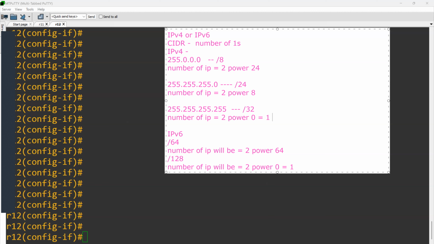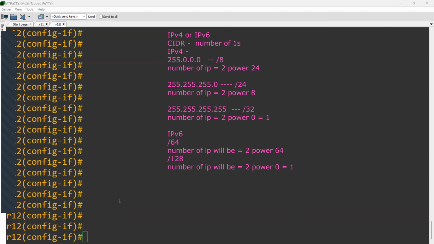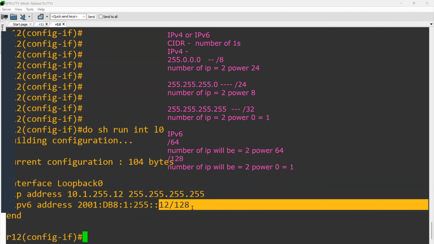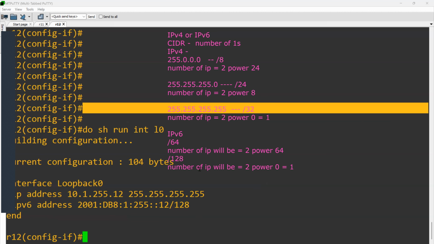Right? Loopback addresses, when we are assigning the loopback address, let me show you here. If I go to this router and do show run, interface loopback 0, you'll see the loopback address /32. These are nothing but one address, only one address, that is /32 or /128.